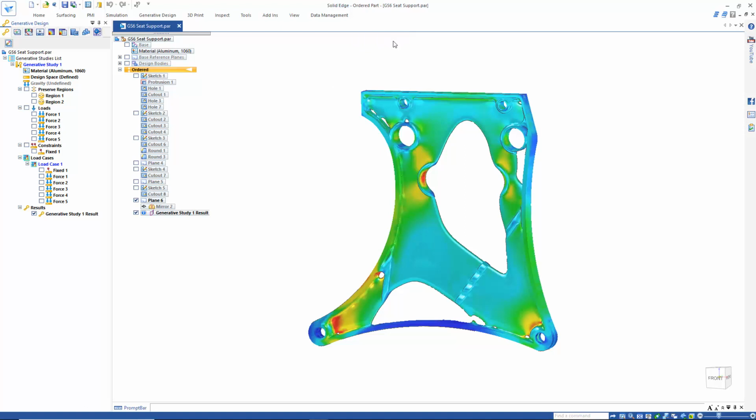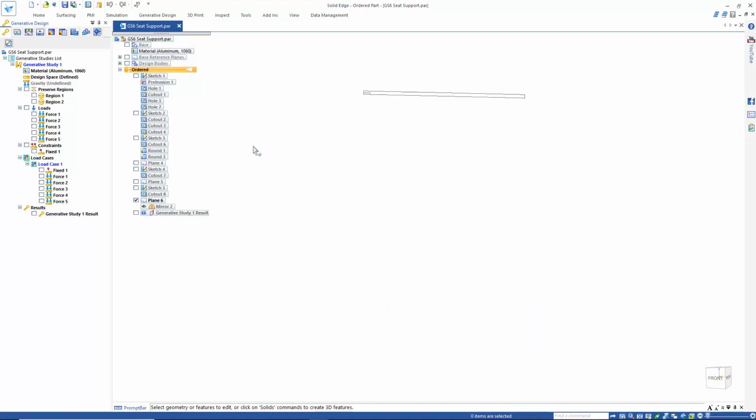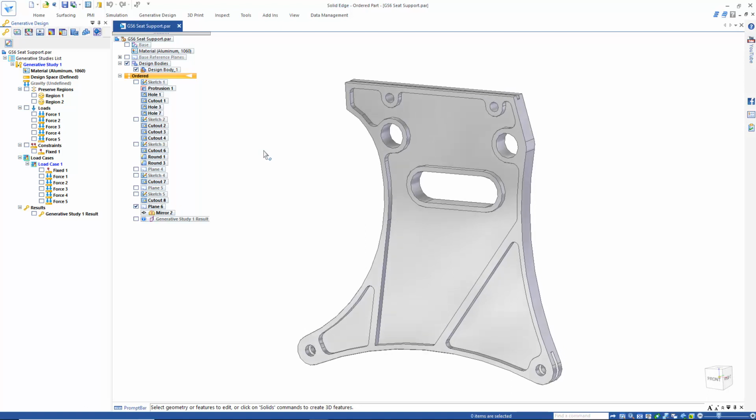But what if there's a better way? Many of the features that we put into this part when we first designed it were there to reduce weight. What if we eliminated those features and then allowed generative design to figure out how to best lightweight this part? Let's try that. First, we'll delete those features that were put in there for lightweighting purposes.